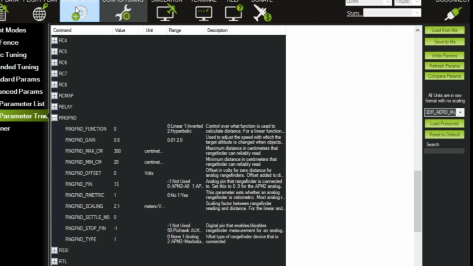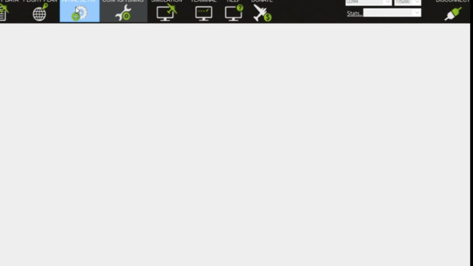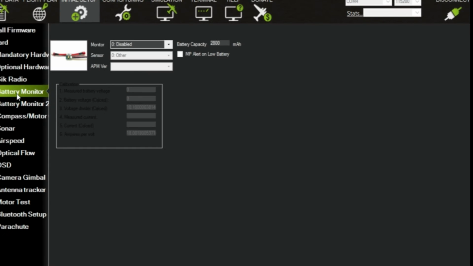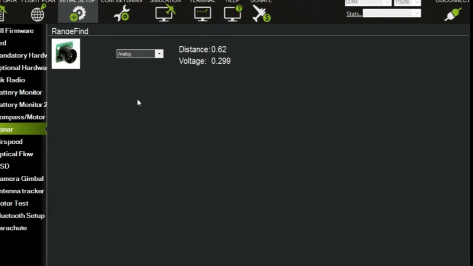After that, you should be able to go to initial setup, optional hardware. Make sure your battery monitor is set to disabled, because it might conflict with the sonar. So go into sonar, and then you can stick your hand in front of the sonar. Move it around your house or whatever. Yeah, it should work. So hopefully this way is a lot easier.